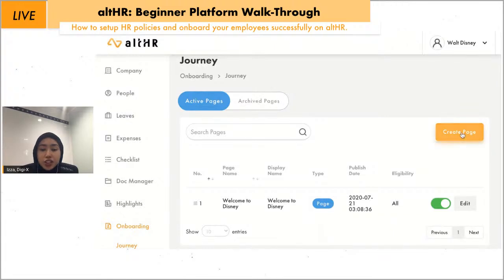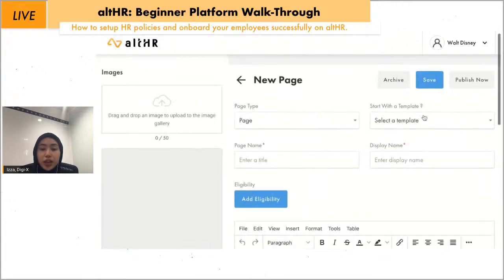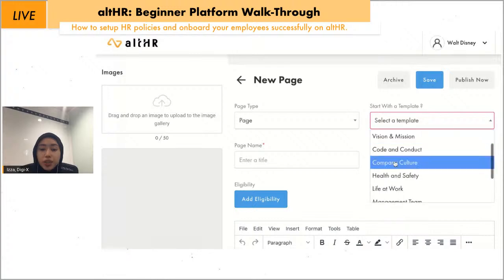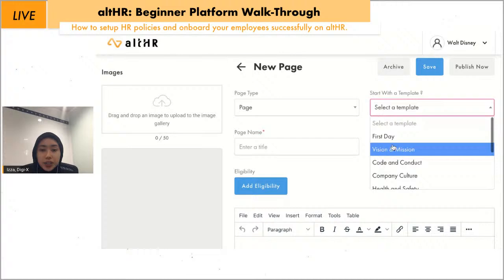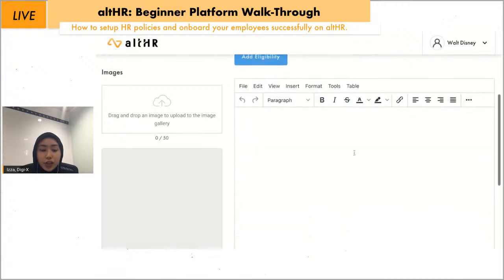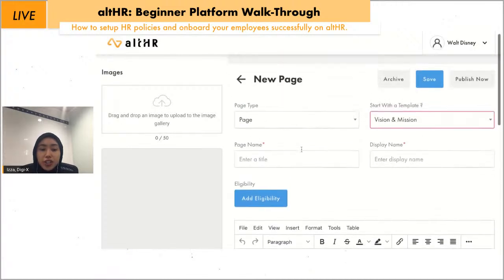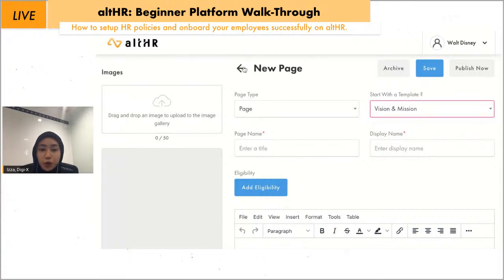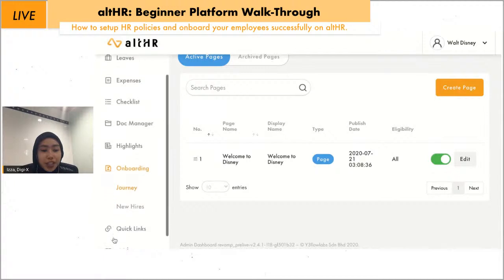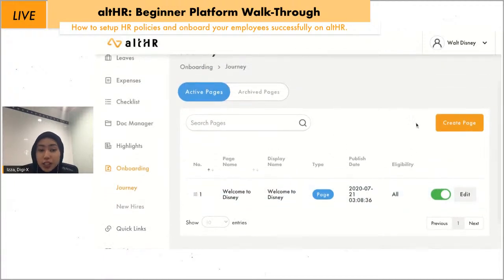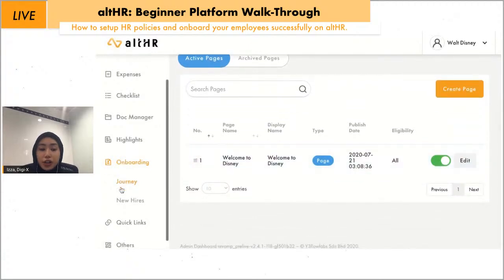And to create a page, it's very simple as well. We have already uploaded a few templates that you can use. So all you have to do is choose a template, and you can start inputting all your data there without having to worry about the formatting. So that is the onboarding journey. You can create as many pages as you want, and you can also archive them and switch them off if they're not relevant anymore.